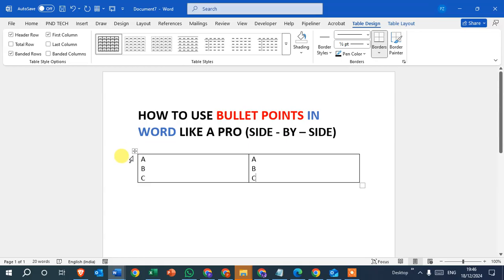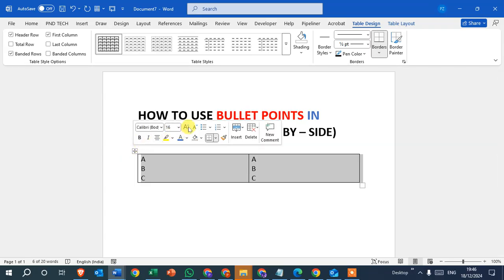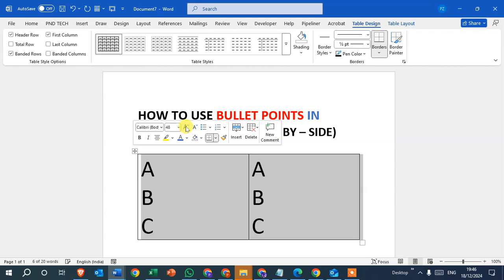Okay. Then I click on this box and select both lists, and here I just click on it and increase the font size. See the changes over here.